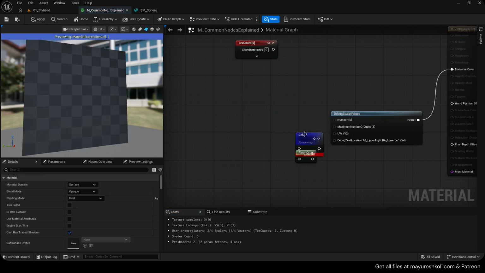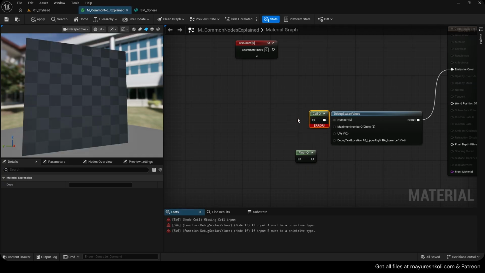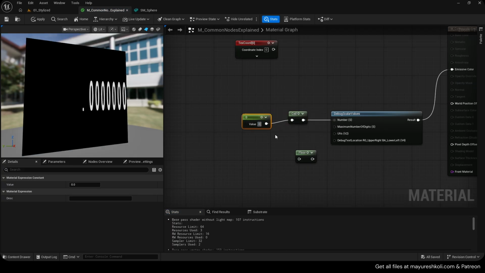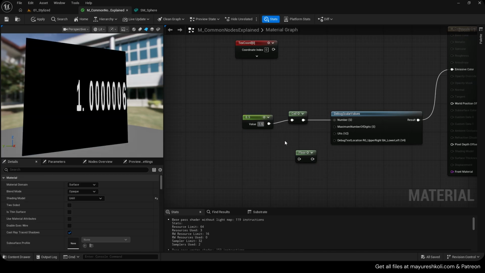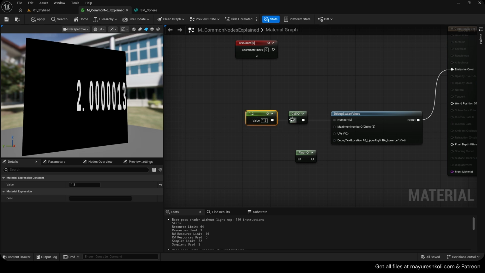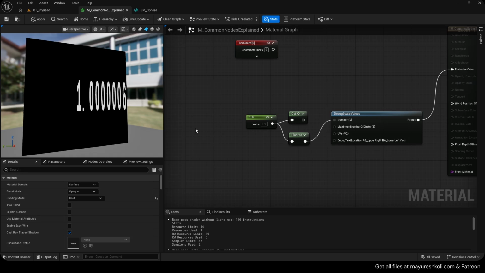A ceiling node is going to take any decimal like this. If I do 0.5, it will turn to 1. If I do 1.5, it will turn to 2. 1.2, it will take to 2. So higher decimal, higher number basically. The floor is completely opposite of it, so if I do 1.2, it will do 1. If we do 1.9, it will still do 1. If I do 2, it is going to be 2.